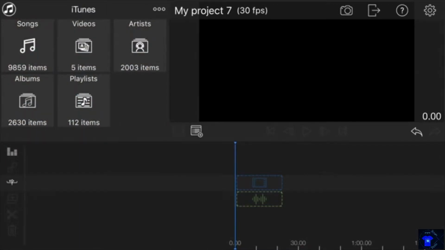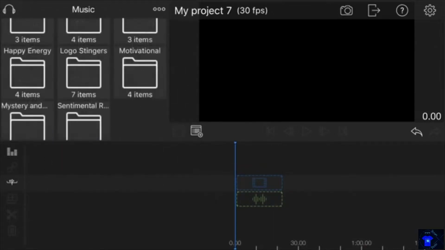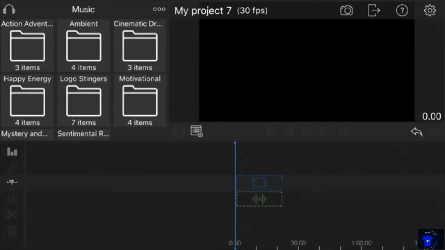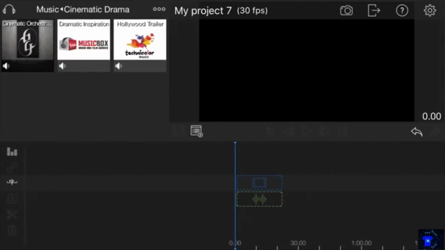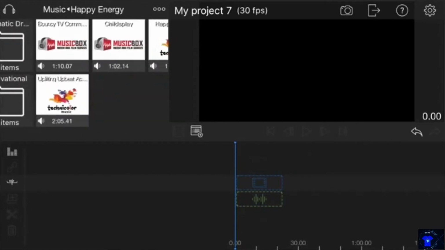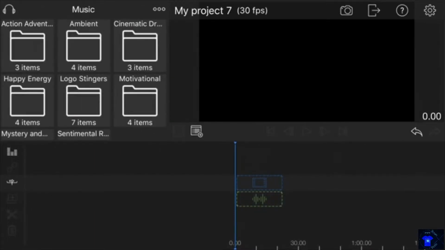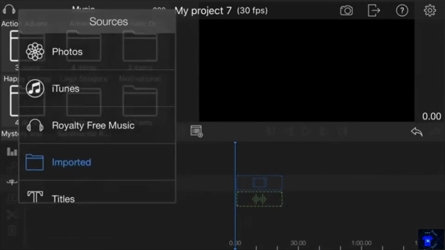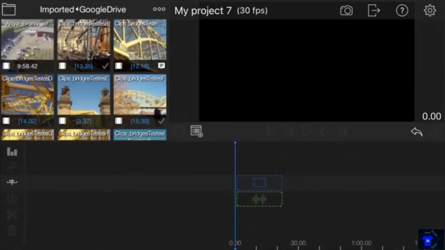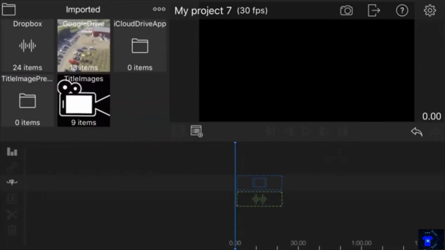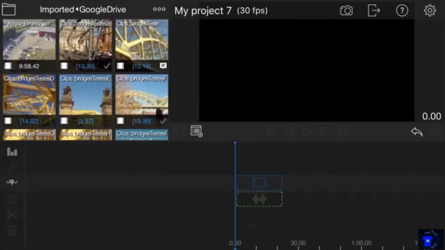The next option is royalty-free music. These are songs that can be used in your project at no cost. Next, we have the imported option. This is the folder where the clips that were imported from your cloud service are.